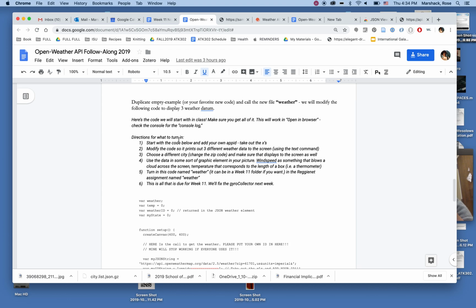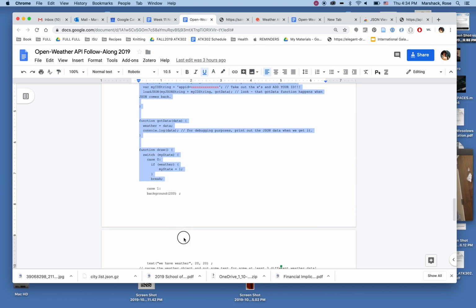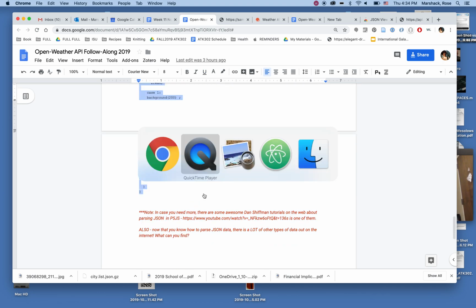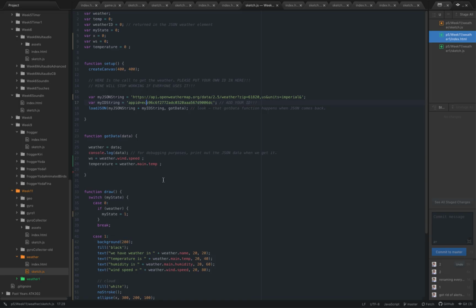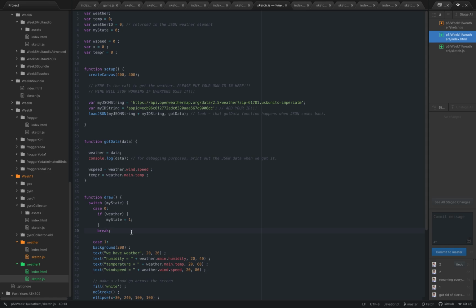So here's what you guys are going to have to do in order to turn something in today. We're going to start with this code below and take out the X's and add your own app ID, and then we're going to modify the code so it prints out 3 weather data. So grab this code to here, all right, and go in Atom, and let's make something called weather1, or make one called weather. Mine's called weather1 because you guys can see I already have weather there, right?